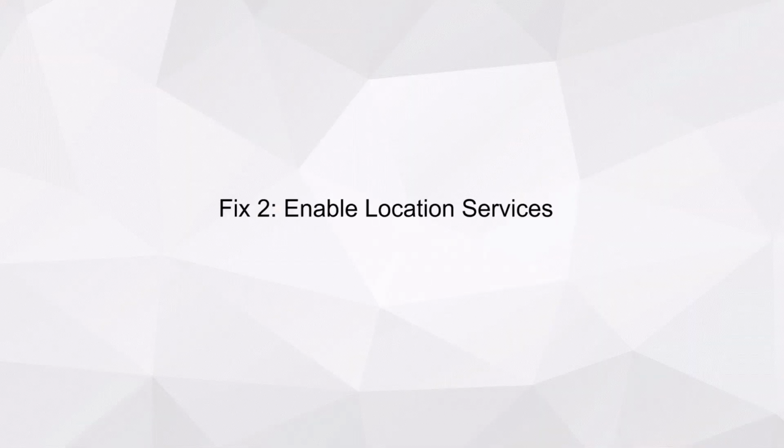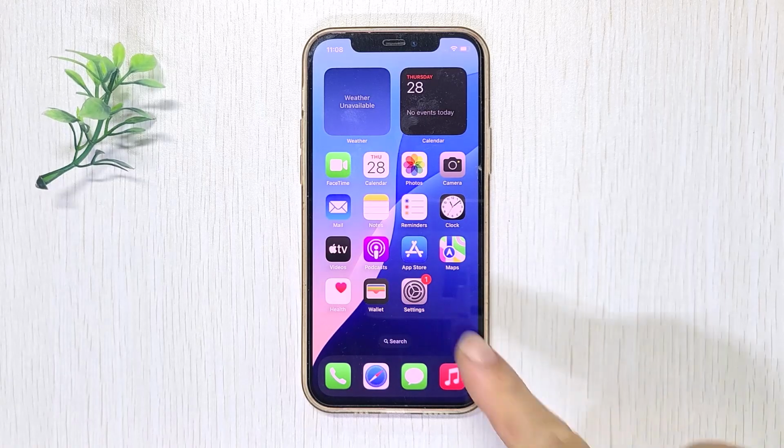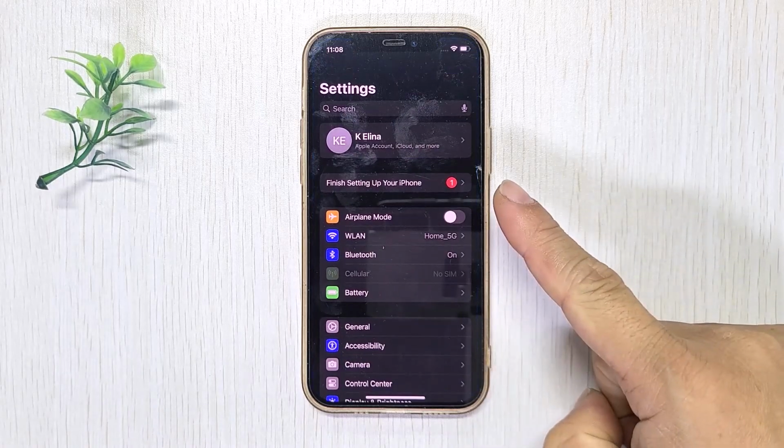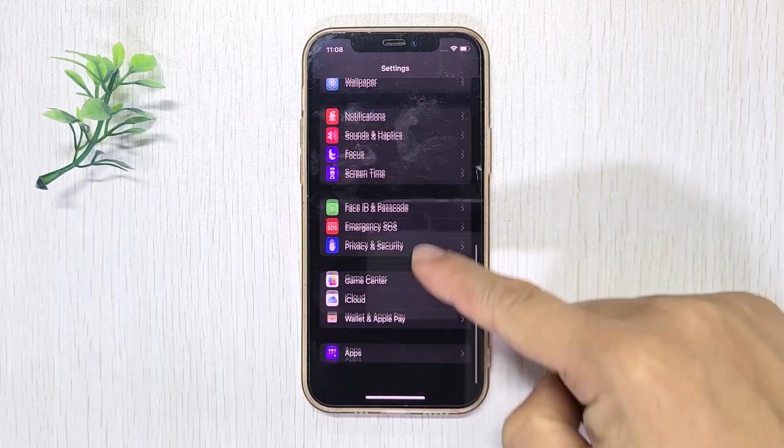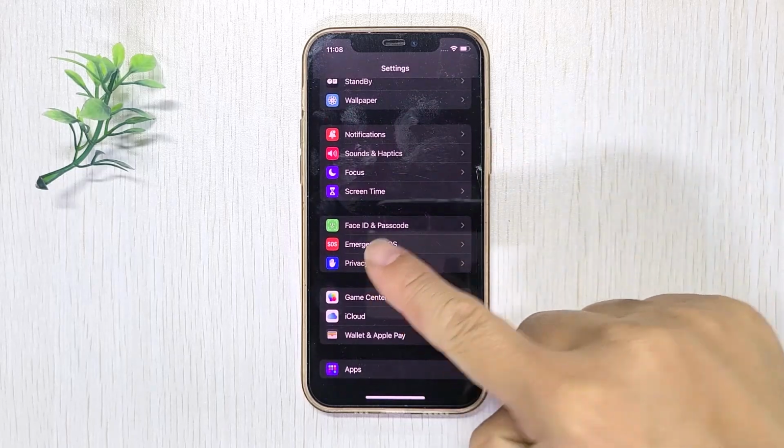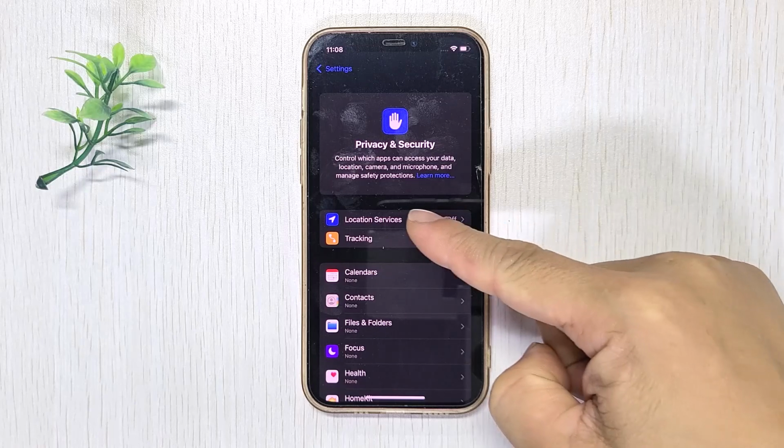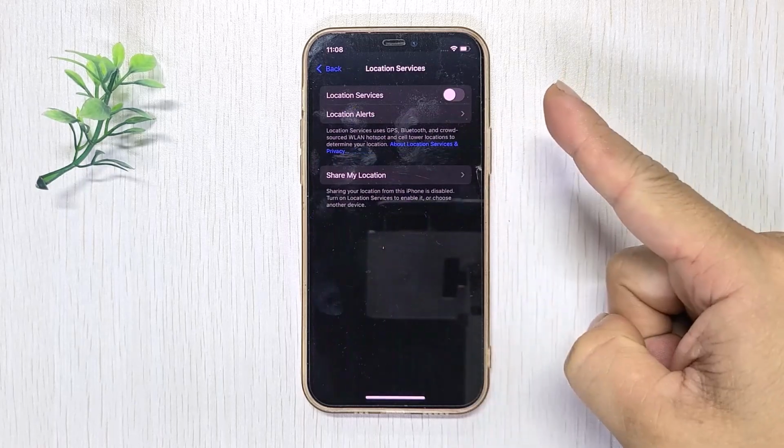Fix 2. Enable location services. Tap Settings. Tap Privacy and Security. Tap Location Services. Make sure Location Services is turned on.